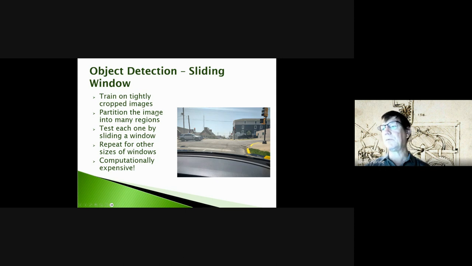So what we might do is train on tightly cropped images. We might take different vehicles, different views of the vehicle, and train a system that can recognize things like that. And then we might partition the image into many different regions and test each region by a sliding window. So let's look up here. Do we see anything that looks like a car? Nope. Okay, let's move to the next one.